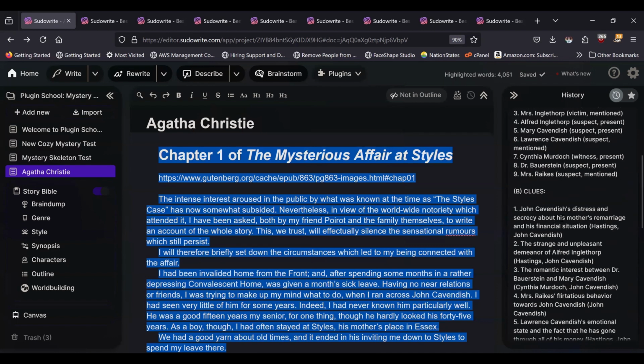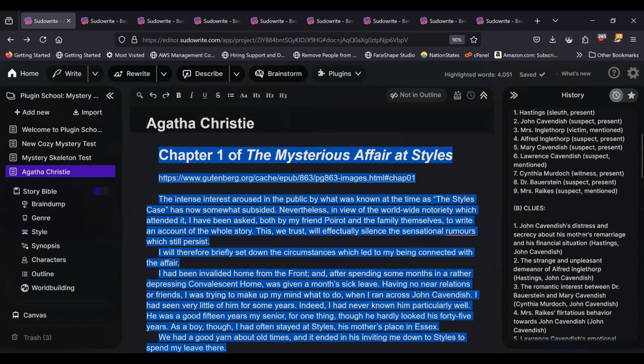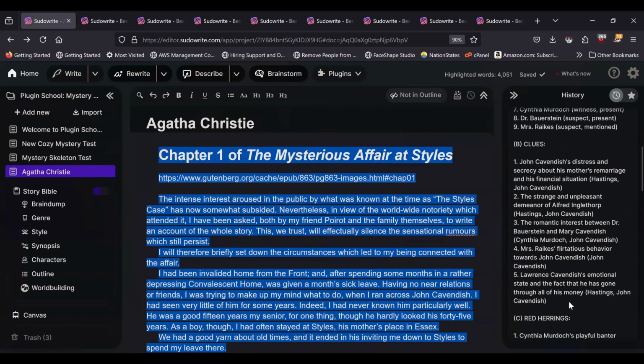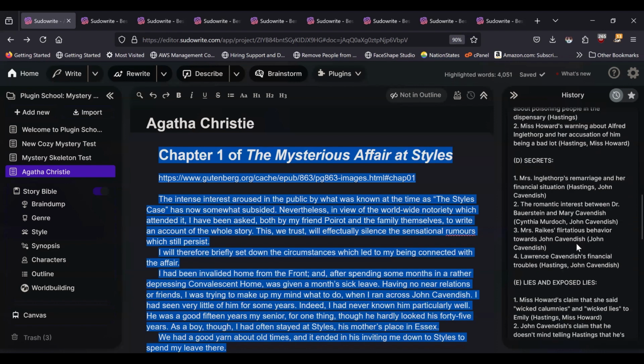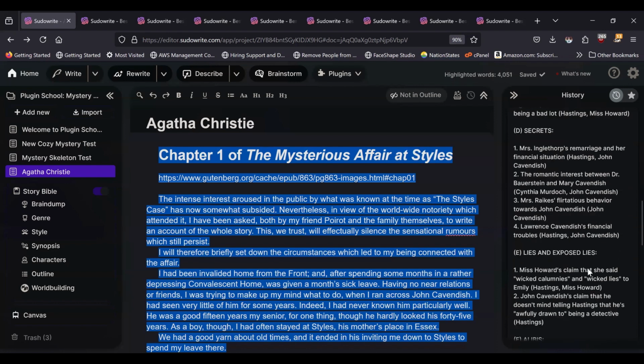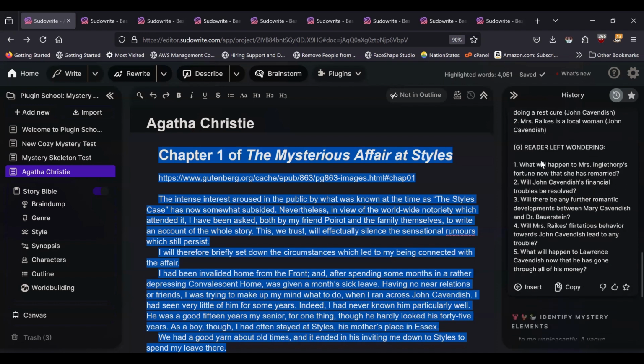Here we go. Yeah, that was a little blip, which can happen when you're running plugins. If you're getting incomplete results, you might just want to try running it a second time. So we have a list of characters, including the sleuth, the victim, suspects, and a witness. It makes a list of the clues present in the first chapter here. It makes a list of the red herrings, and it makes a list of secrets, lies and exposed lies, alibis, and then questions that the reader is left wondering about.